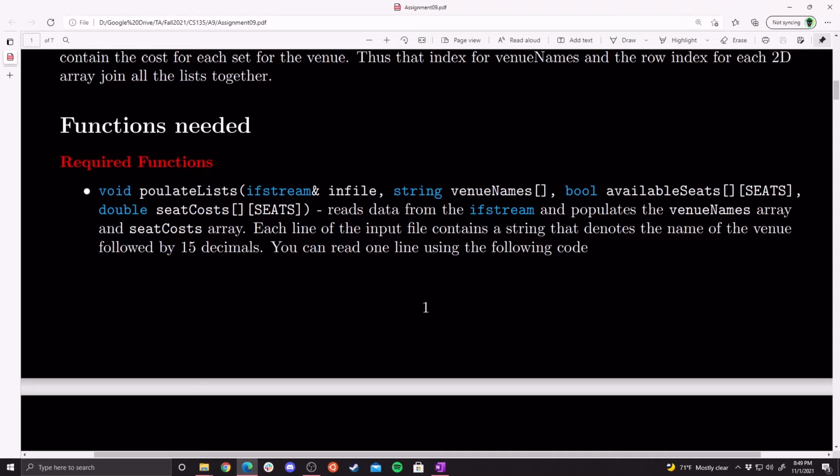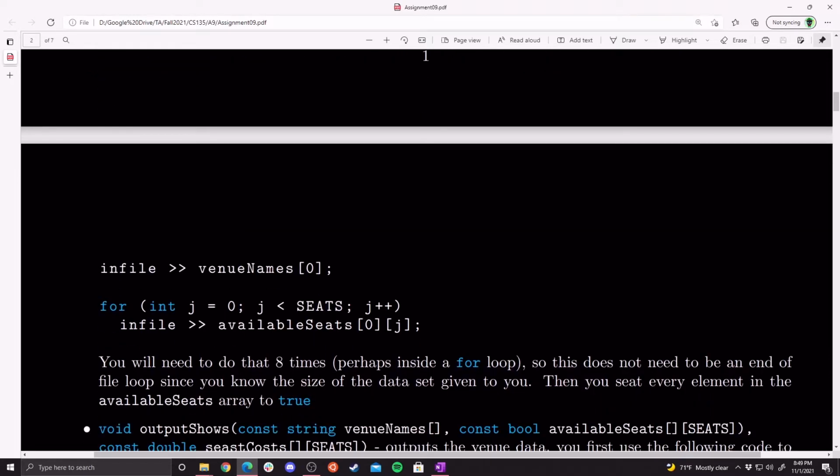I already went over populate lists. I actually went ahead and went over right there as to how to read from the file and store it into available seeds. So all of this content here is going to be inside of another for loop, an I loop that goes from 0 to venues. So that 0 right here, you're going to actually use a loop counter I, not 0. So that first index right there also is probably going to be an I value. So kind of gave you a little bit of help on that.